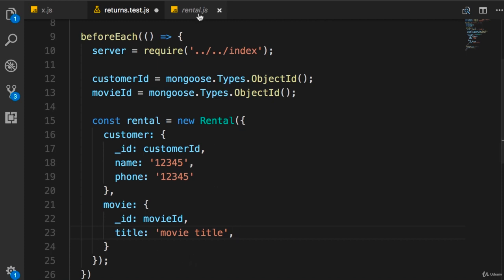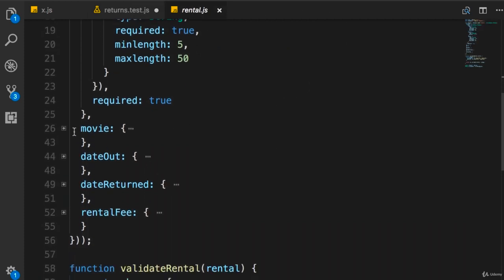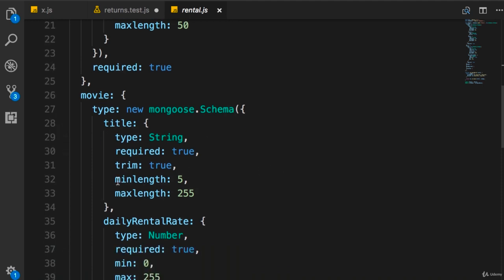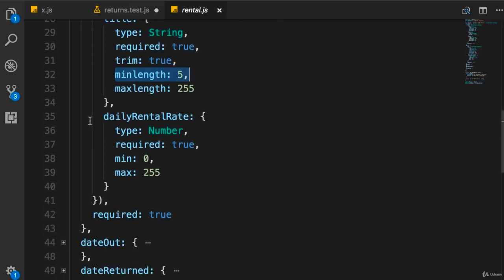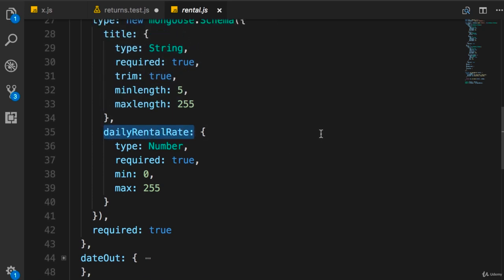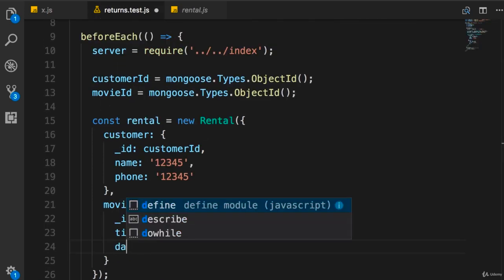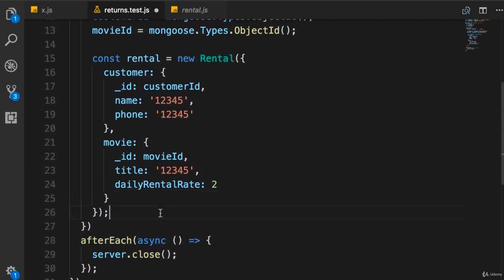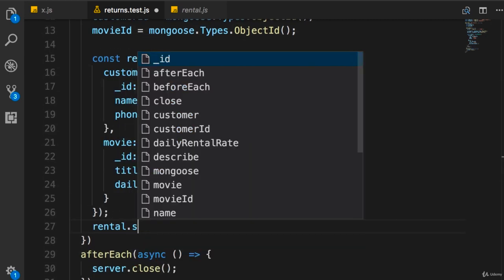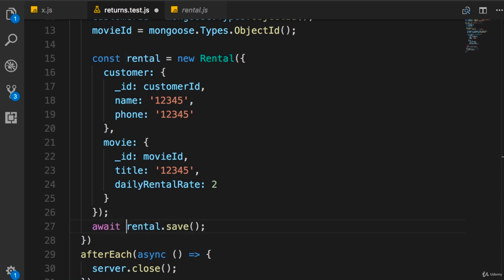Let's double check that. So back to our rental model. Here's the movie property. Title should be at least 5 characters. So perhaps to take a consistent approach, we can set this to 12345. Now let's see what other properties we need here. So back to the rental model. We also need dailyRentalRate. So back here, let's set dailyRentalRate to 2. So this is our rental object. Now we need to save it to the database. So rental.save, and we await this promise.